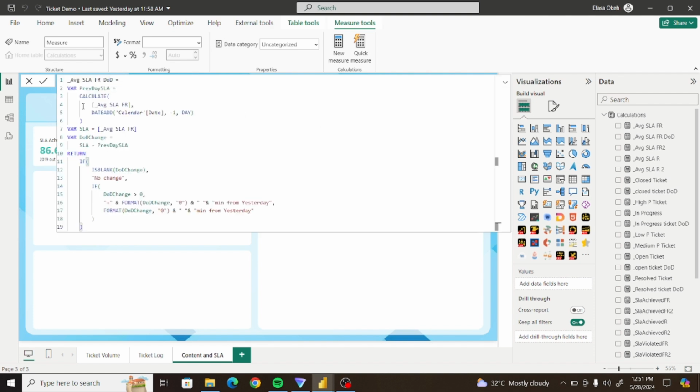I'll paste the measure. Remember, this is talking about resolution, not first response. So this is previous. This is the measure I'm going to change here. Average SLA. This is for resolution, not for first response. Look at it, average SLA for resolution. Remember, we have the one with a string and the one without a string. So we're using the one without a string, that's the one we didn't concatenate. So with this, we're good to go. I'm simply going to commit this.